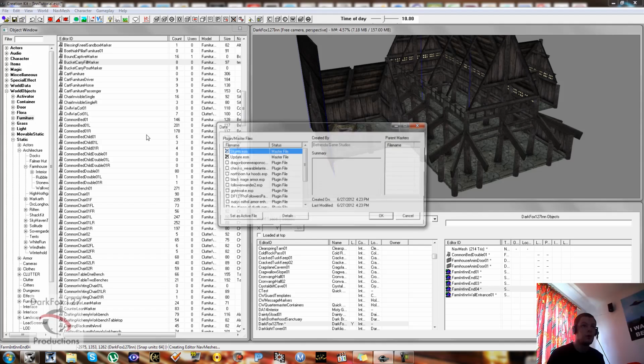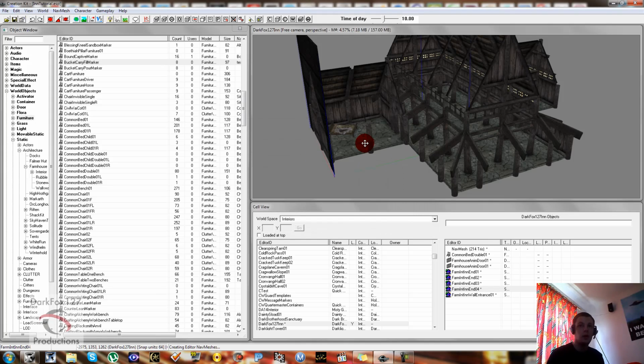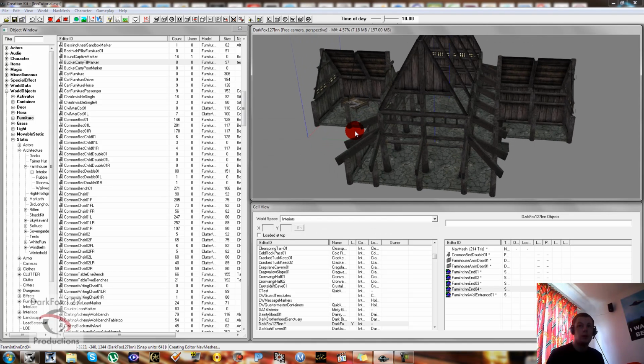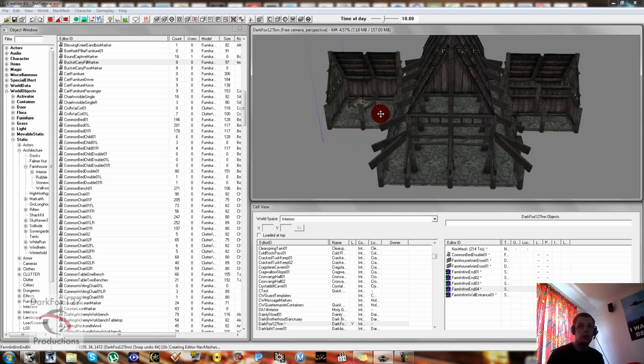So the first thing that you really want to do is open your Skyrim ESM file and your update one if you want. Then if you're editing a current mod, click on that mod and set as active file, or you're going to have things disappear, and when you load back up, everything you've done is going to be lost. You're going to have a lot of problems. I'm already done, so like I said, basic inn here, nothing in there. It's just to show you guys how to do it.